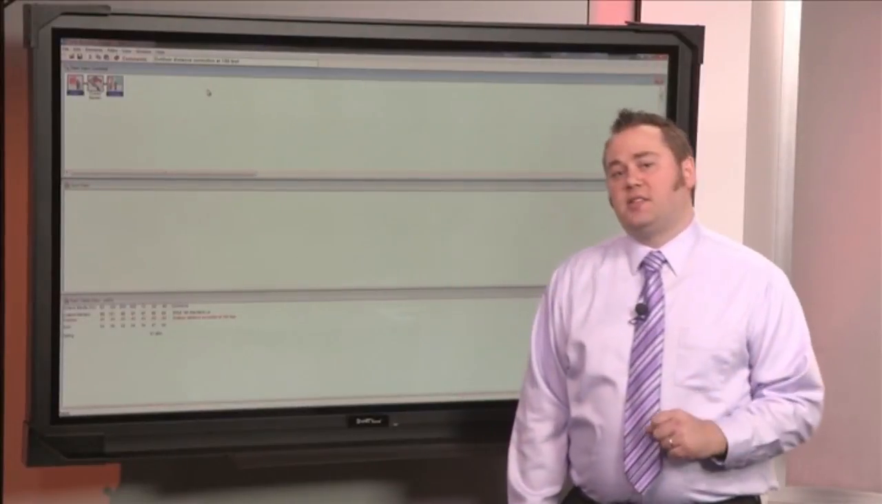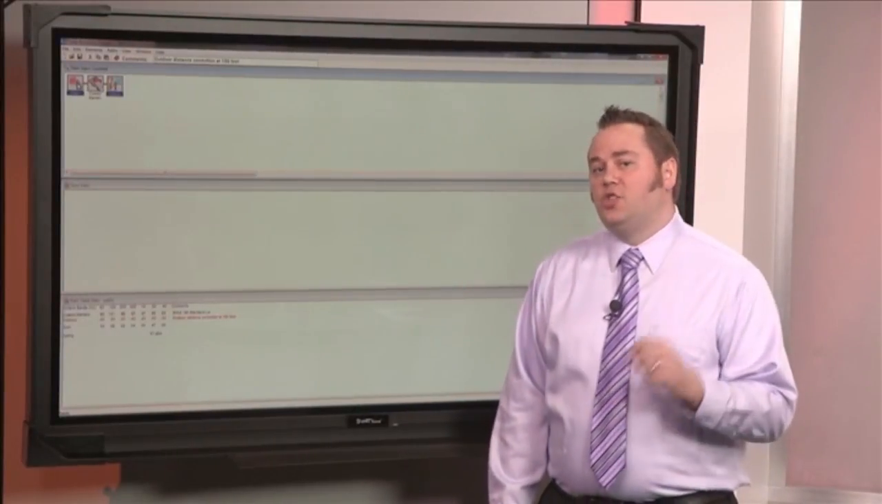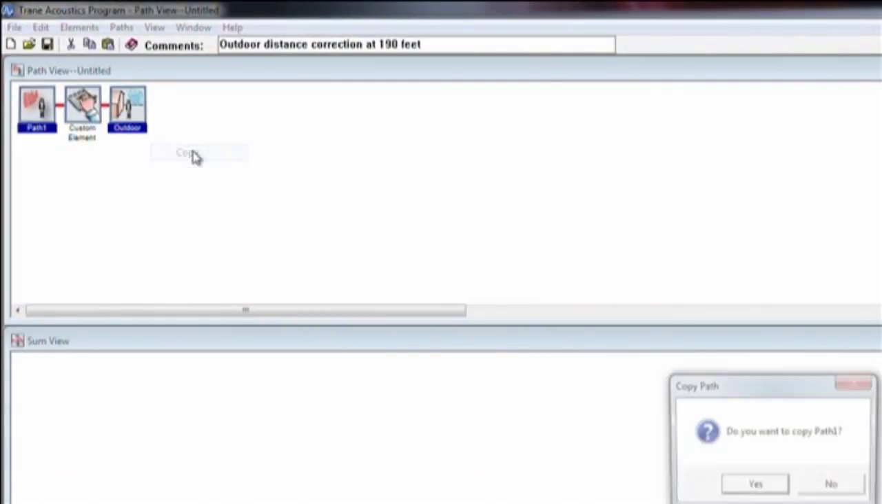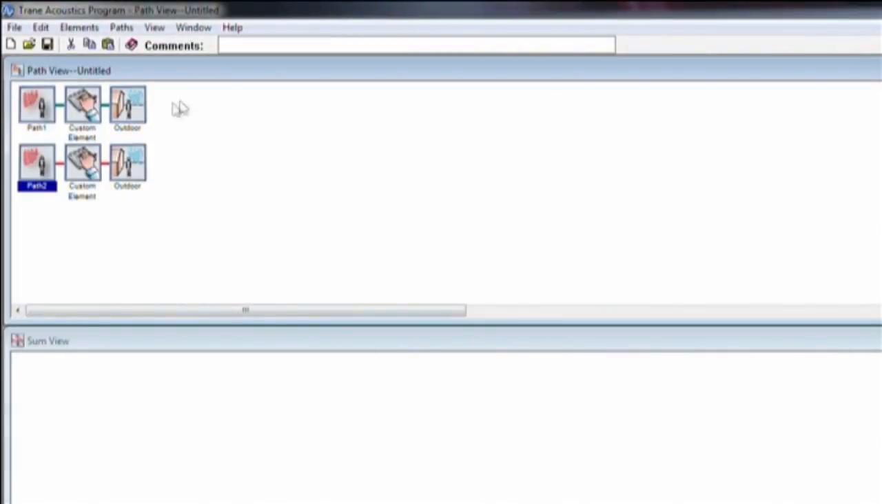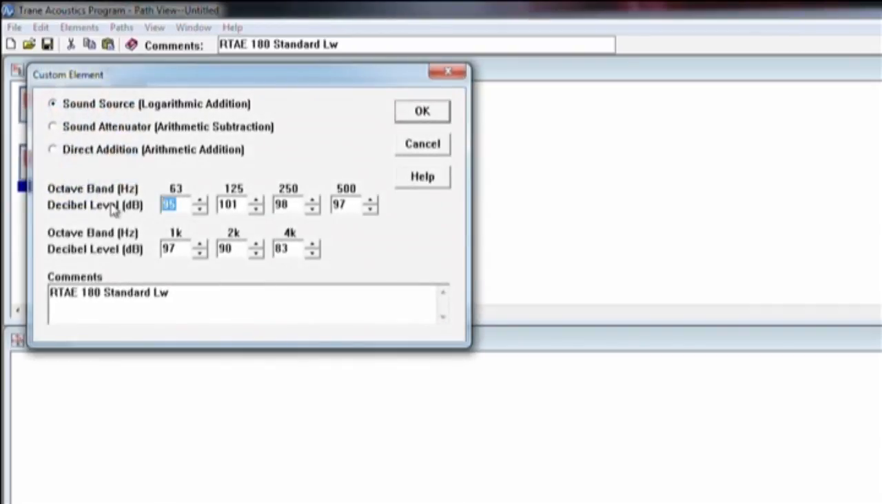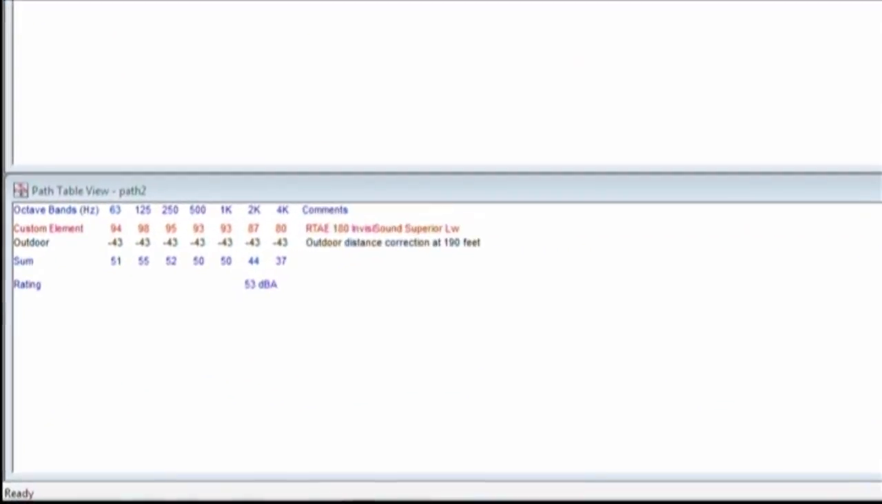We could repeat the whole process again, or we could copy the path and change the sound power data. So here, I'll just copy the path, update the path description, and change the sound power data. The results are displayed in the table view section.